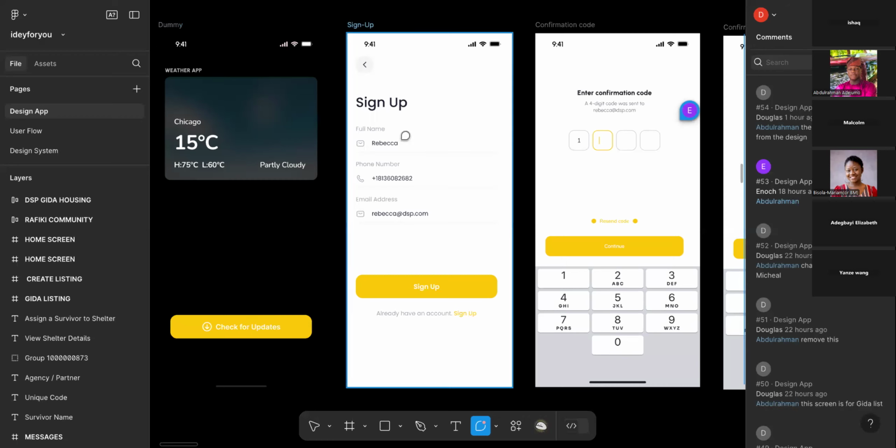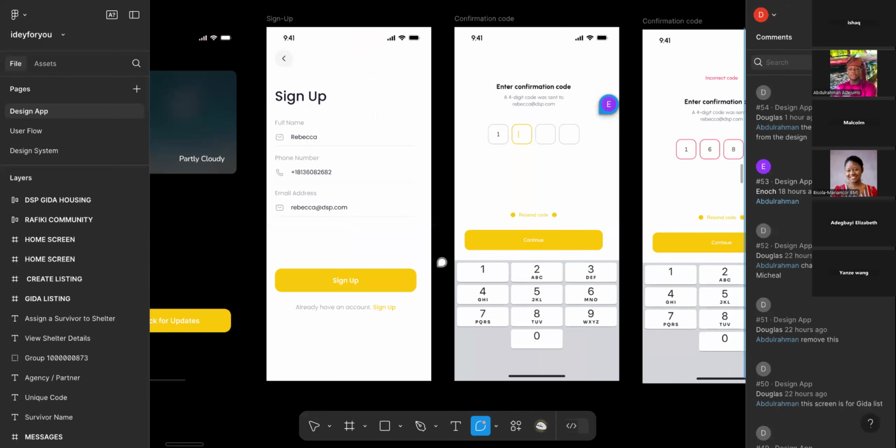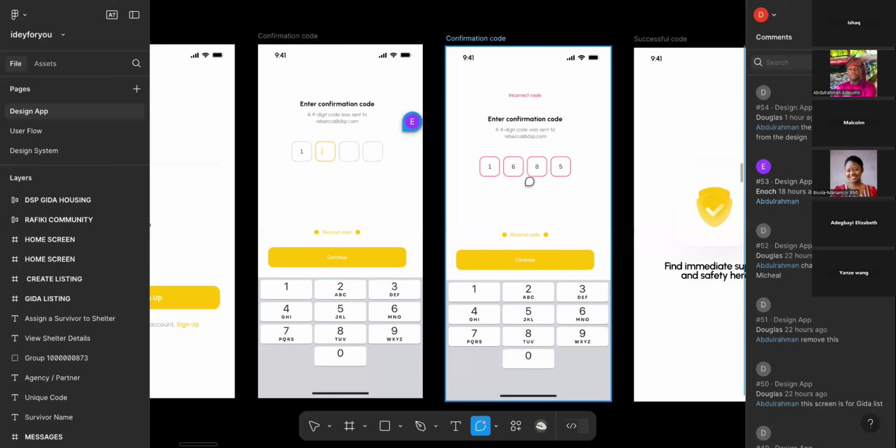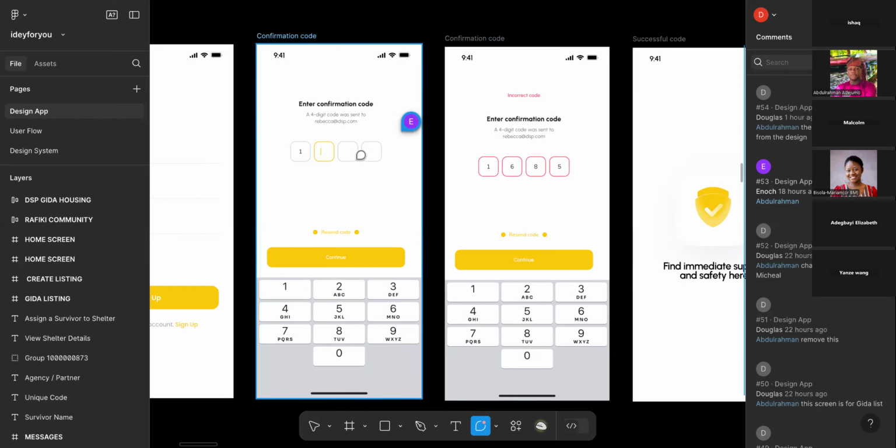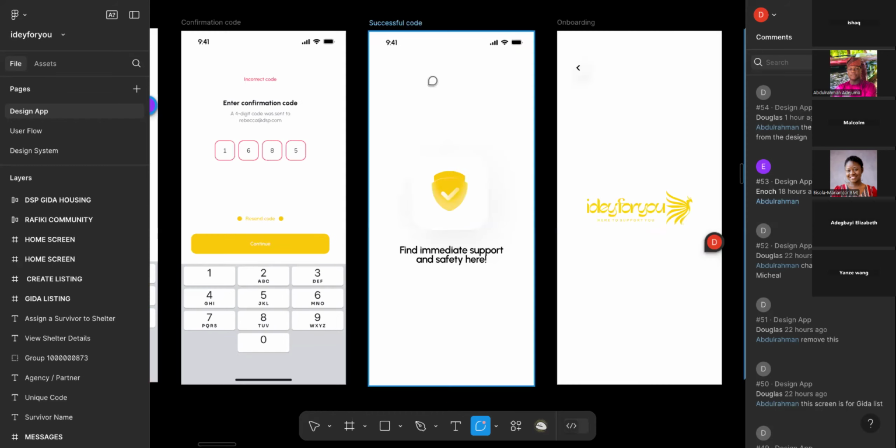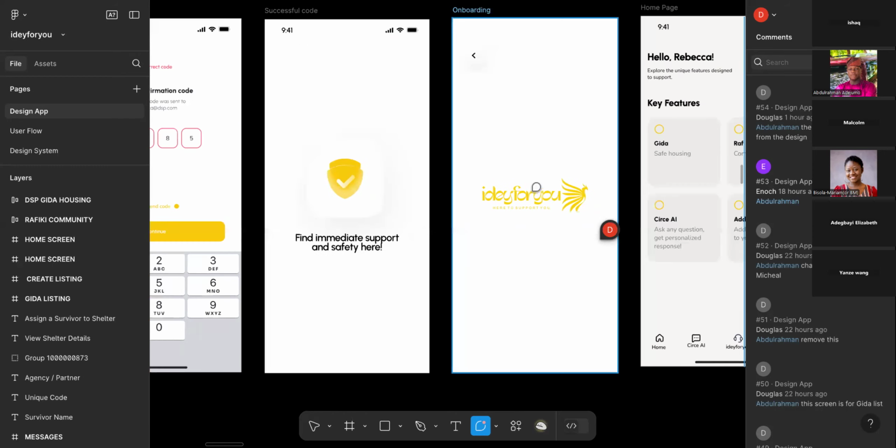On the sign up screen, you have your name, your phone number, and your email. For the DSPs, we'll be sending an OTP after the sign up. If they input a wrong OTP code, an incorrect code banner pops up. But if they have a successful one, it takes them straight to the screen that says find immediate support and safety here, right? And we have the ID for you logo that comes into play.